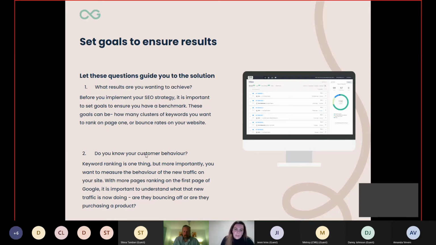And then the other part that we talk about with our clients is customer behavior. We're really big on this, because if you don't understand customer behavior, we can't understand who we're targeting and what problem we're trying to solve, and how your customers are engaging with you online. So while keywords are really important, we need to make sure that the behavior of the traffic we're sending to your site is the right traffic.